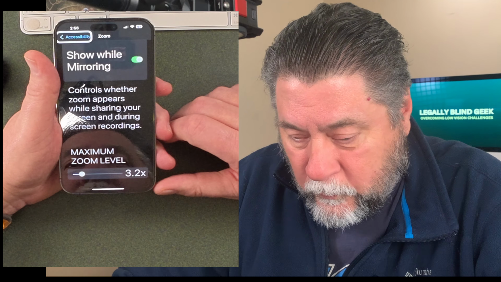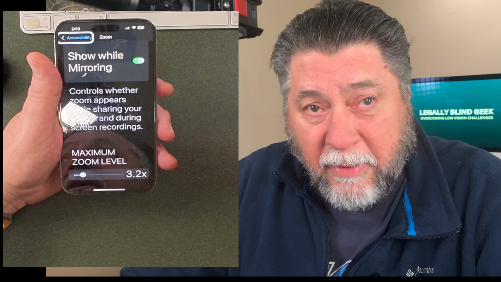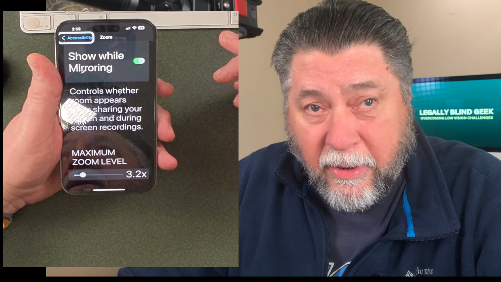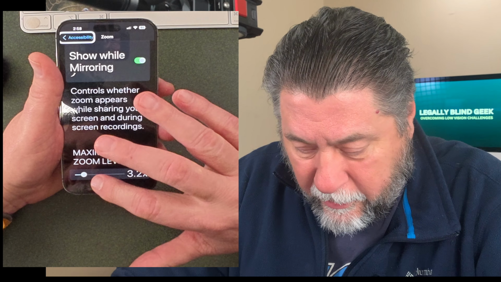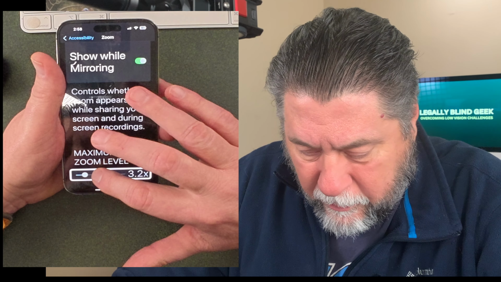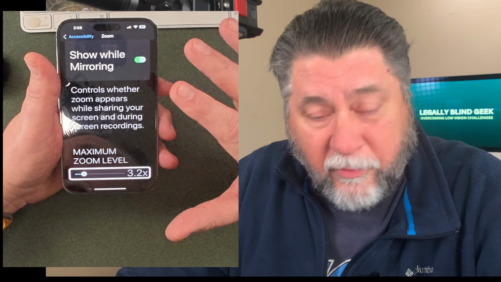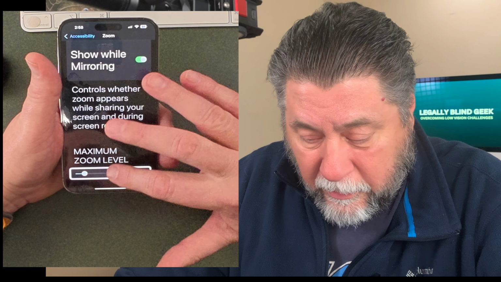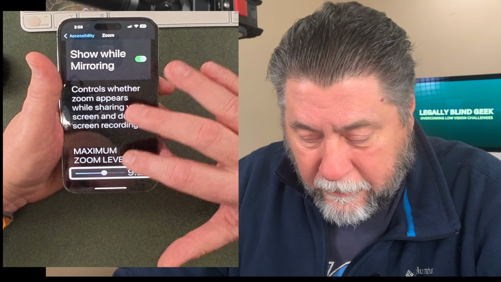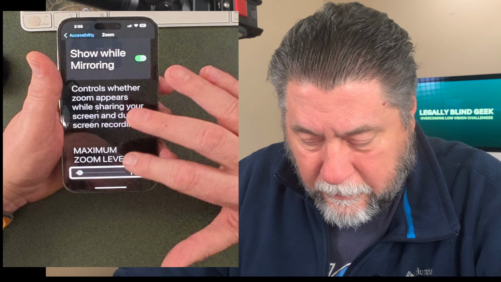VoiceOver on, settings, accessibility, back button. And that's my accessibility shortcut. We'll talk about that a little bit later. Show you how to turn that on, set it up, that kind of thing. But here is the slider. Maximum zoom level, 3.2 times, adjustable. With VoiceOver turned on, I just select it with 1 finger and then swipe up and down to move it.